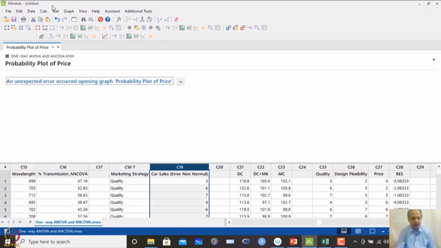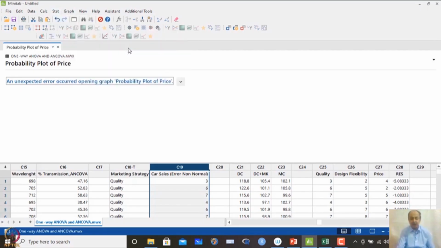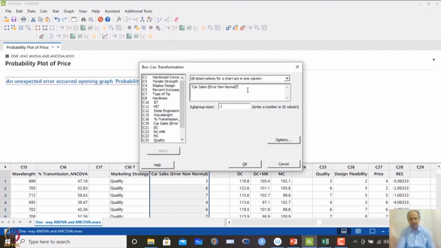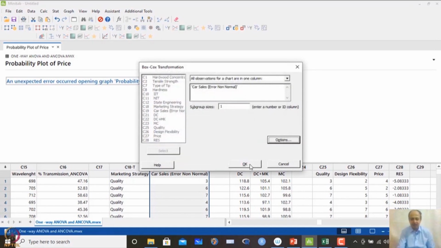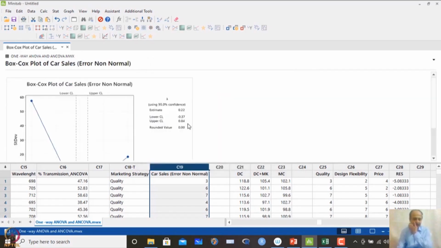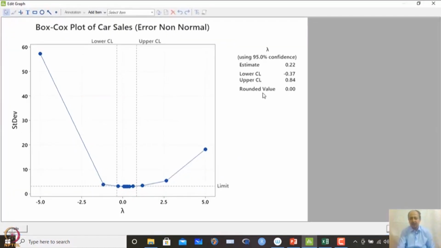One thing we can do, as we have discussed already, is to use the Box-Cox transformation. If this is the variable that we want to check, they are in one column, and I want to change this variable and make a transformation. I select a subgroup size of 1, and in options I am not saving this information at present. Let me see the optimal Box-Cox transformation that it gives, and it is saying to use a rounded value of 0.